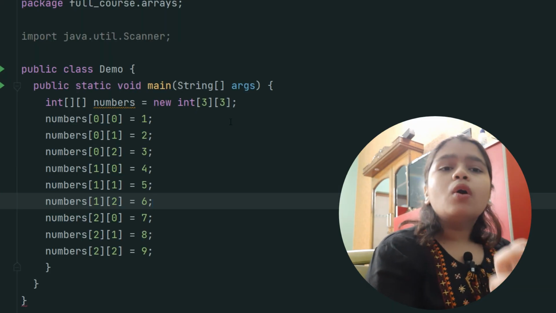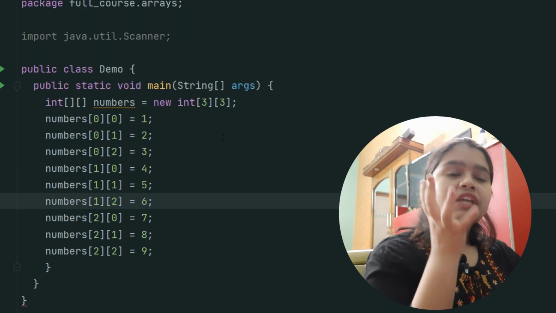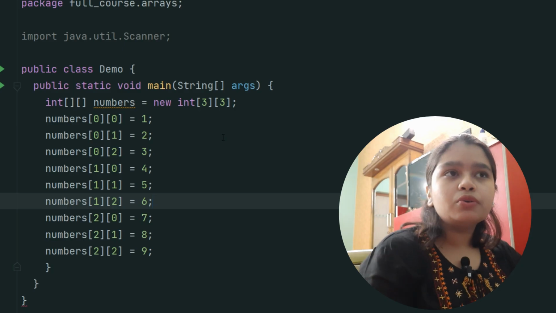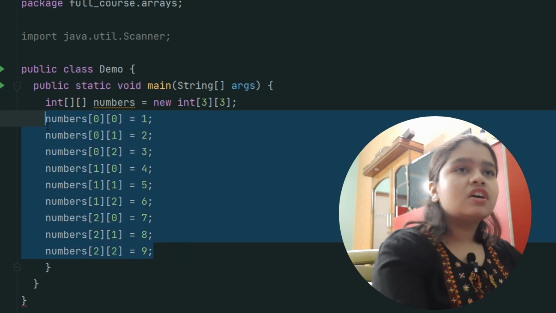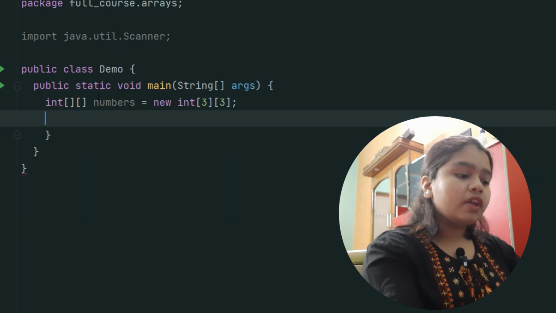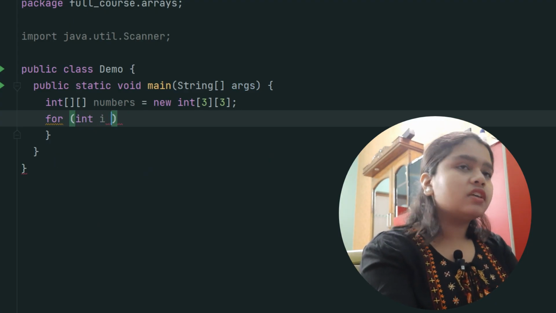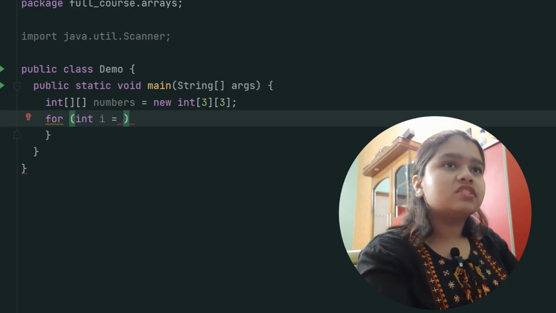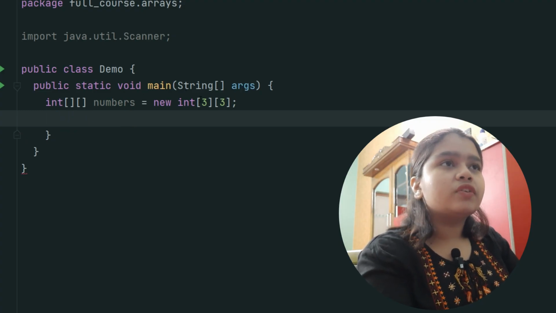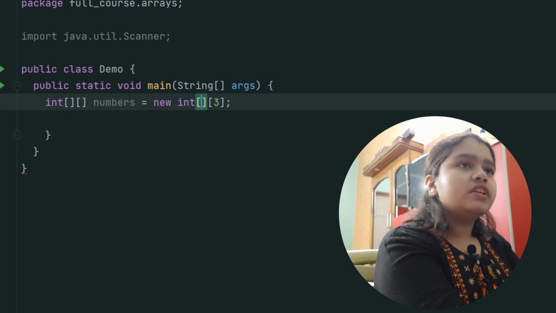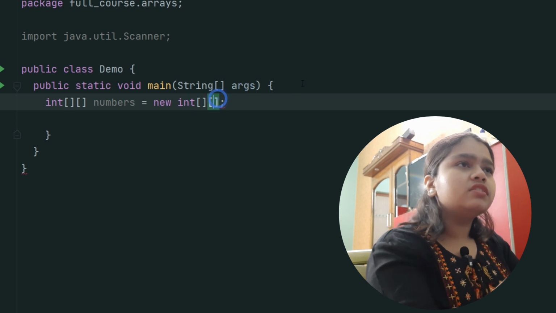Now what if you want to take input here as well? What will you do? Just delete all this. Now we are going to say for int i is equal to, oh sorry, extremely sorry, I forgot to take the input of the sizes. So just delete this and delete this.